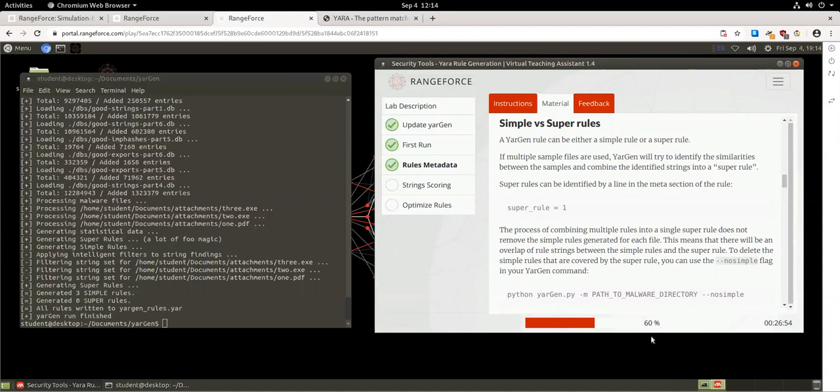attachments folder. But what's neat about this tool is that if it finds enough commonalities between the 3 pieces of malware, it will instead write a super rule that you could then use to check all of your malicious samples against just one rule set. So this can be helpful if you're trying to analyze a malware family that had commonalities.